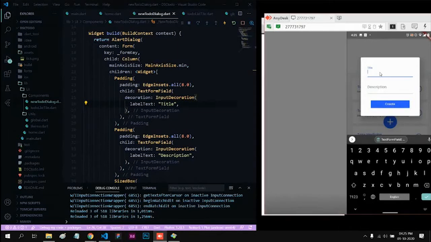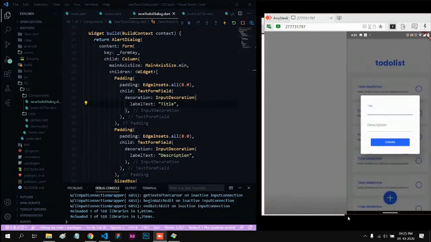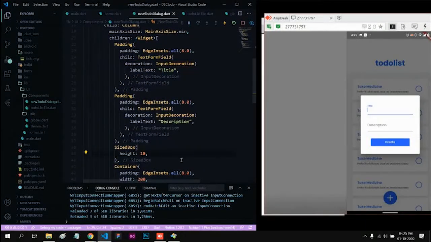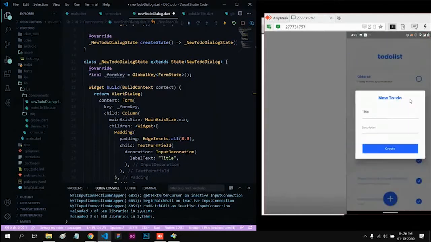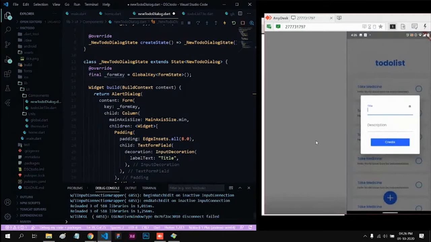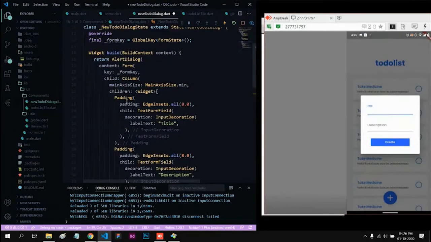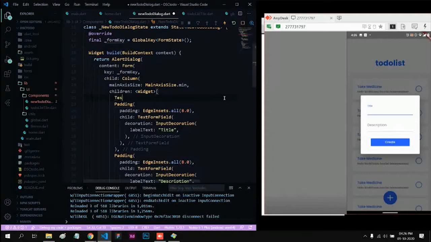Let's make this 16. To indicate that this is a dialog box for the new form, let's just display new form at the top, just like this. Let's display this new to do over here. And for that, we just give a text over here.